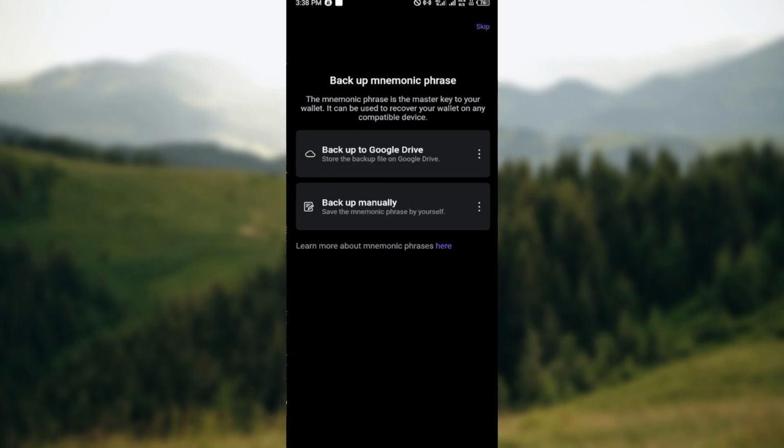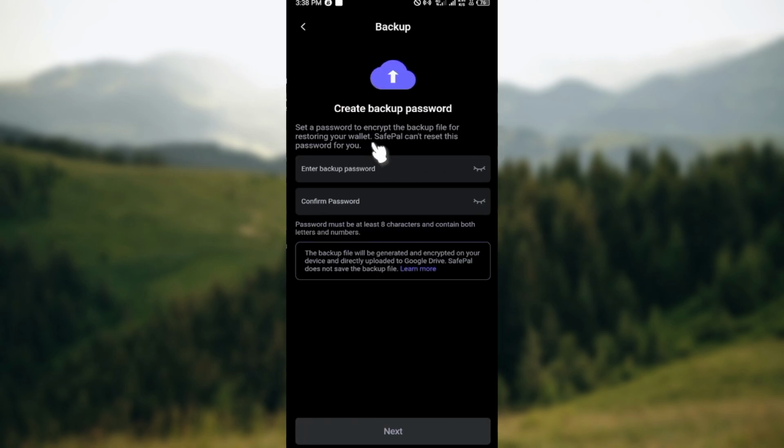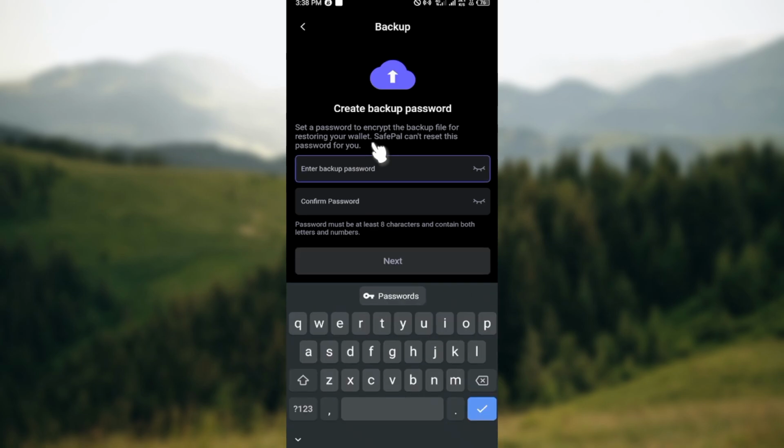So after your wallet has been created, the next stage will be for you to back up your mnemonic phrase. This is because your mnemonic phrase is what will be used if you forget, if you misplace or you lose your wallet. All right. So you can decide to back it up by clicking on back up the file on your Google Drive, and then you'll be able to set a password to that. So you can just go ahead and set up a password, and that's to back this up.